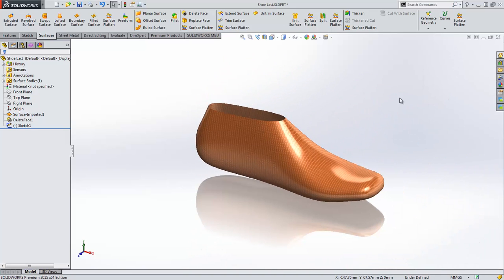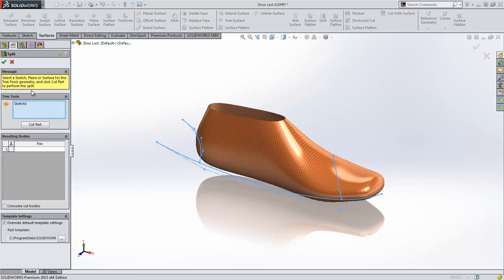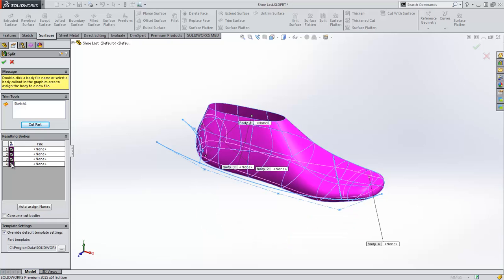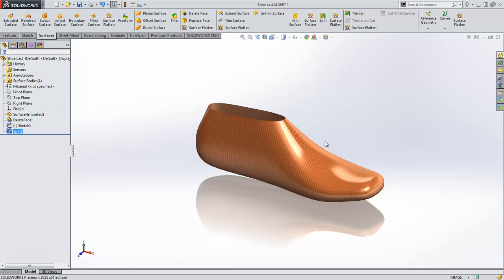In SolidWorks 2014, it was only possible to split solids into multiple bodies. We can now do the same with surfaces, making it quick and easy to split conceptual designs into logical components.